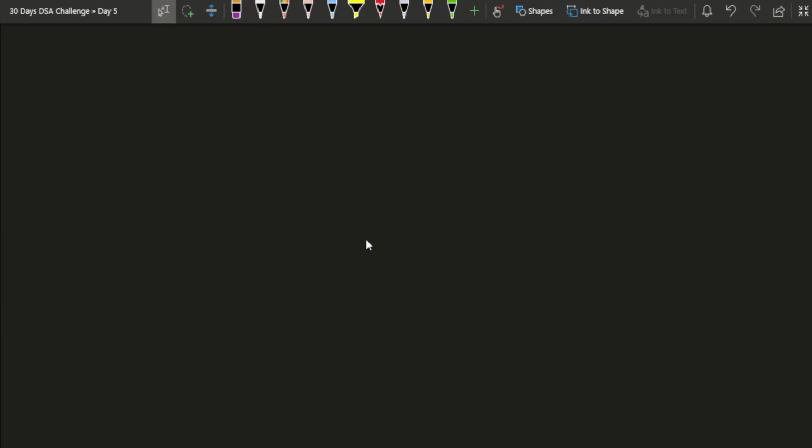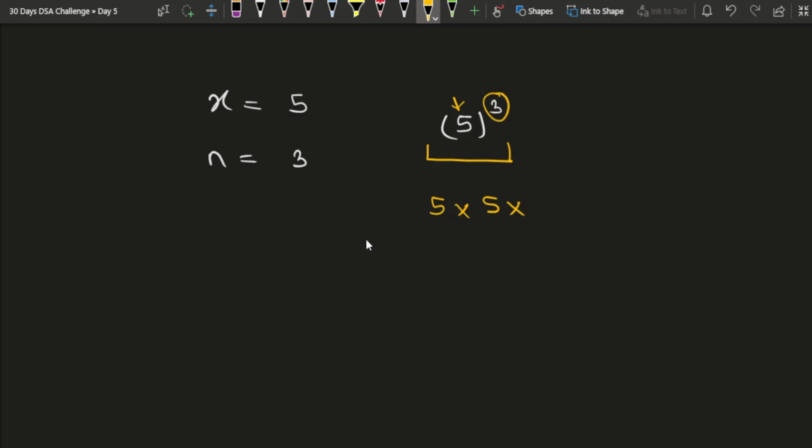Okay, so let's say the value of x is 5 and the value of n is 3, right? Then we have to calculate 5 to the power 3. Now think of yourself, what is the meaning of 5 to the power 3, or how do we calculate 5 to the power 3? What we basically do is we multiply 5 3 number of times, right? So we'll write 5 into 5 into 5, and this is nothing but 5 to the power 3, correct?